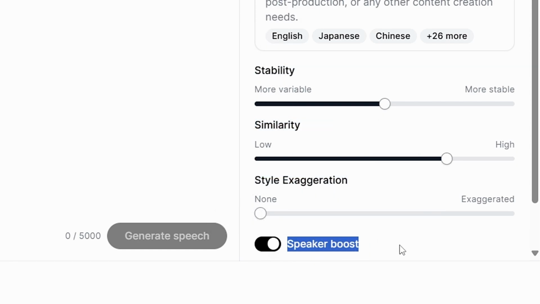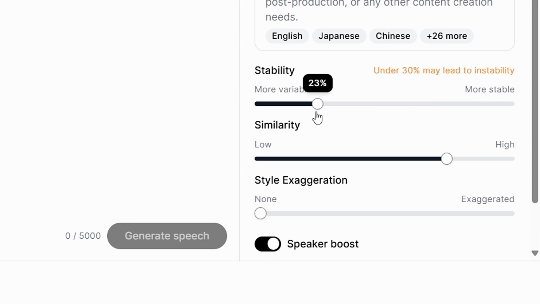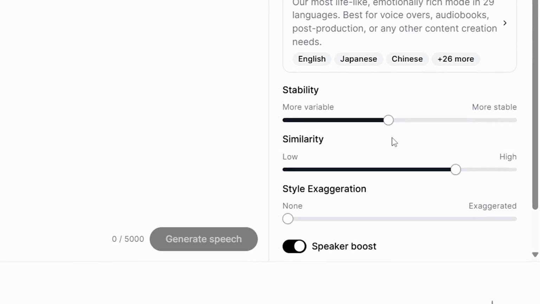The only one often changed is stability. The more stable you make it, the more consistent but monotone the voice will be. The more variables, the more inconsistencies you'll get. But the results can be quite interesting.